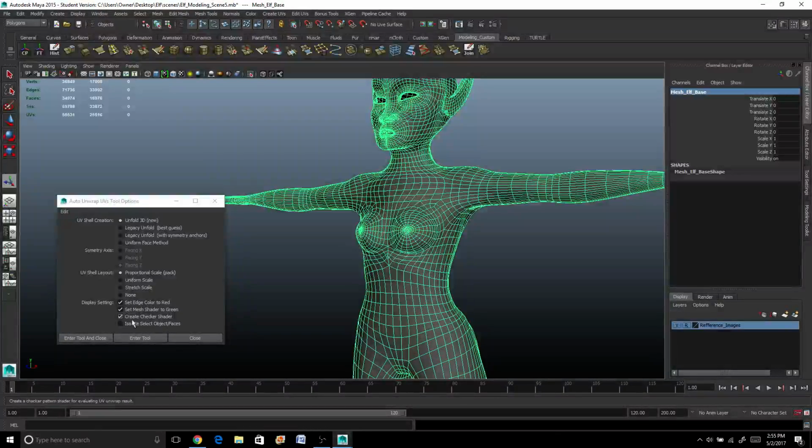So, anyways, this little toolbox will pop up. You go to Enter Tool, or you can do Enter Tool and close. You want to make sure Unfold 3D is left on, proportional scale. Pretty much everything is on here by default. You can just leave it alone. So let's go ahead and Enter Tool and close.